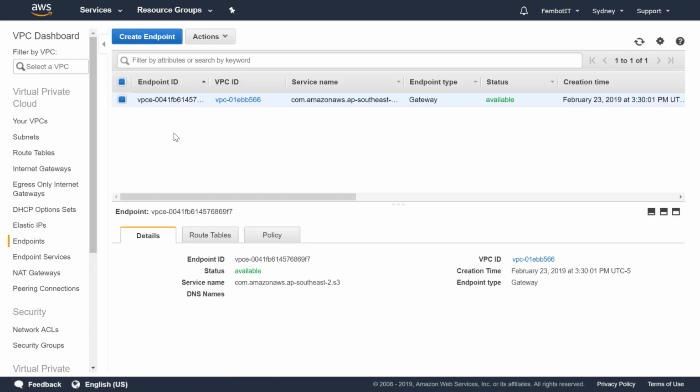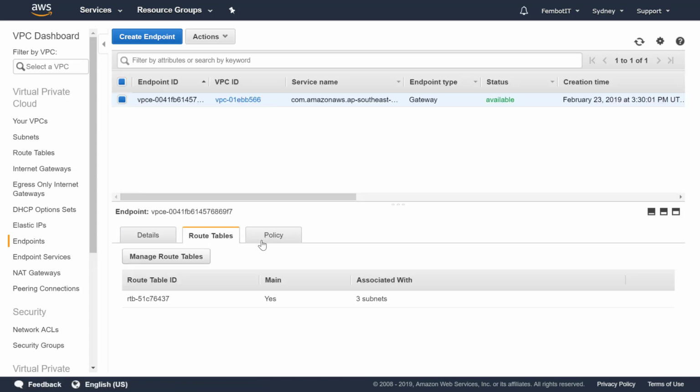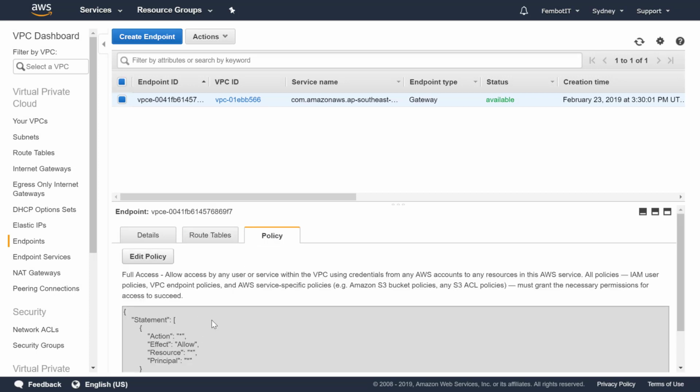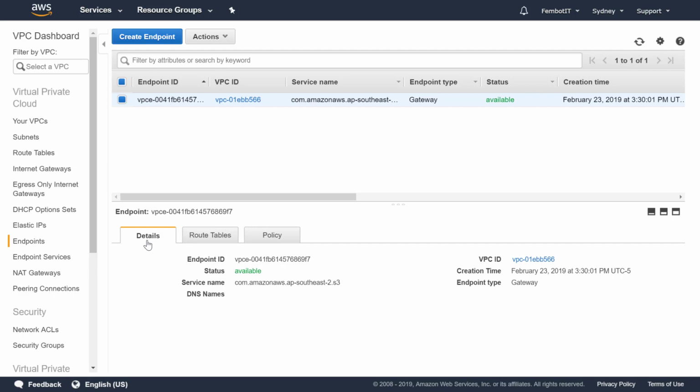And you'll see our newly created gateway endpoint. So it's got our route table, and again, here's where you could go in and add the policy, edit the policy, and we'll go back to details. All right, so it takes a few minutes for the route table to populate. So we're going to pause the video and I'll be right back.